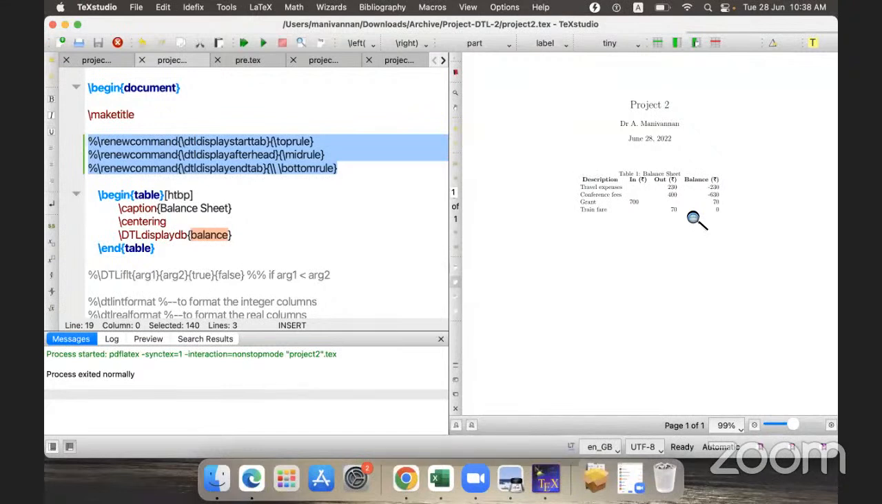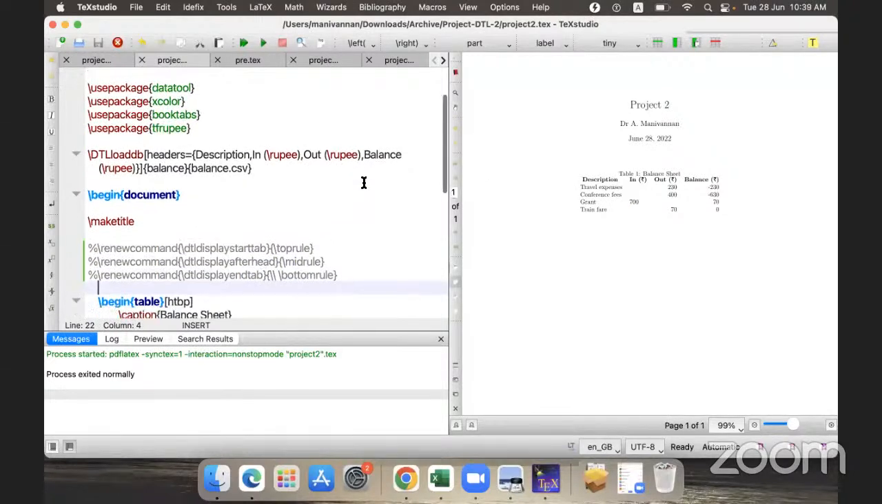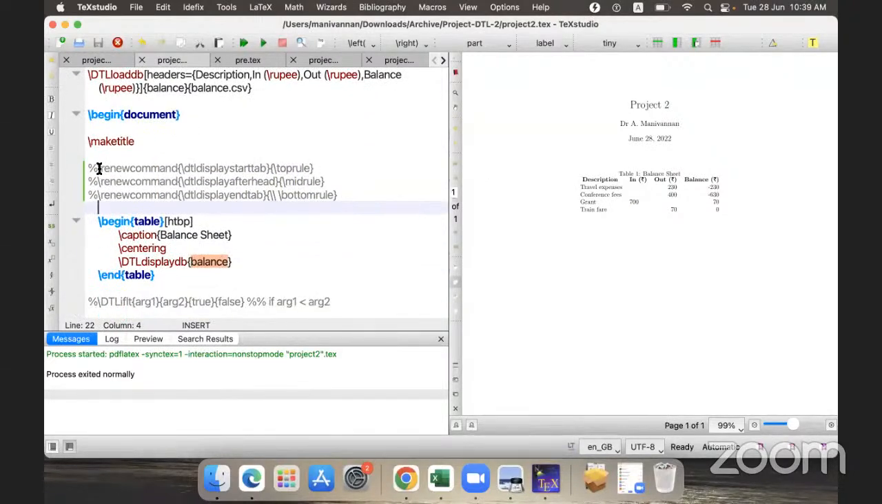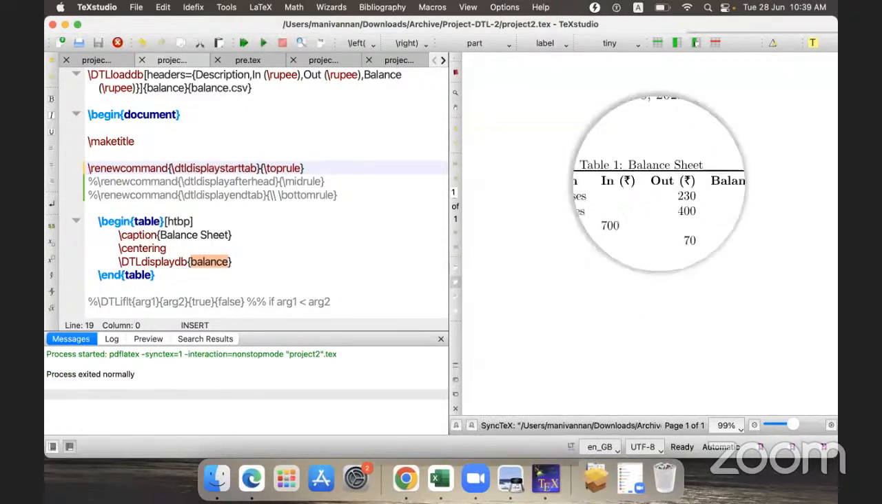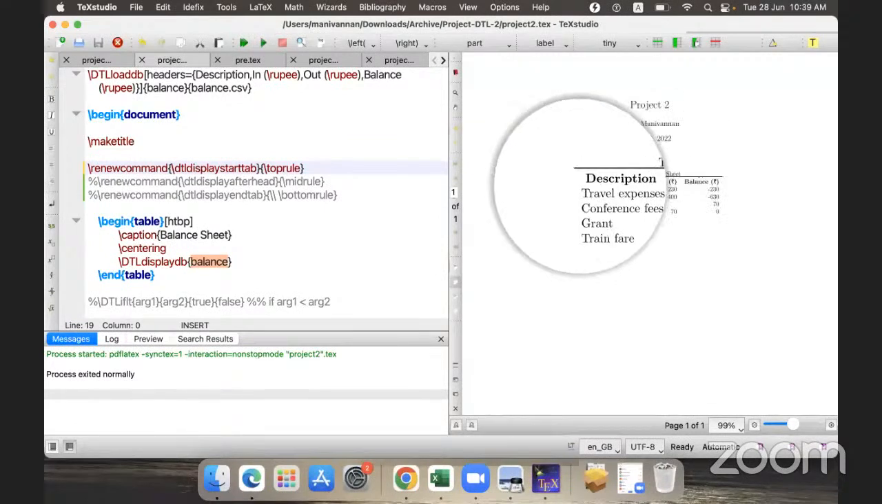Now we can use our previous statement, the renew command. This data tool displays after the header, at the bottom, and then the sides. Before the columns, after the columns, between the columns, we have utilized it. Now using the header documents, we can have it the other way also. See here, renew command, data tool, display the start tabular form using the slash top rule. Using the slash top rule, I can have only the top line.